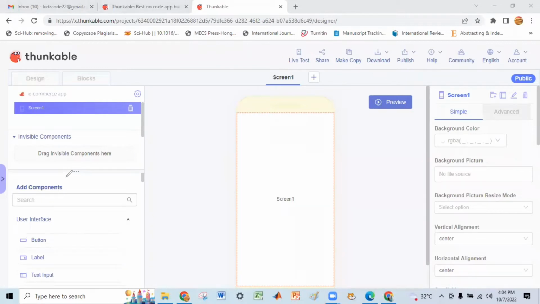All right. So guys, you see, this is the add component section. So whatever we want to add, we need to simply drag and drop it to the screen. And this is where we can see it. So if you want your application to have a certain background color, let's start by building up this particular application as an e-commerce app.